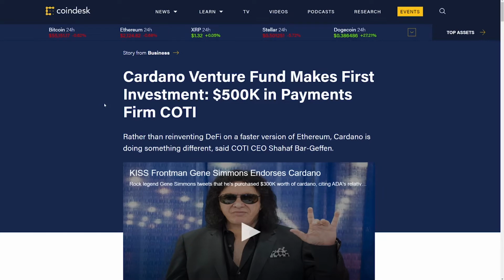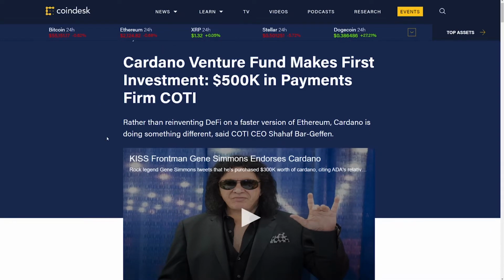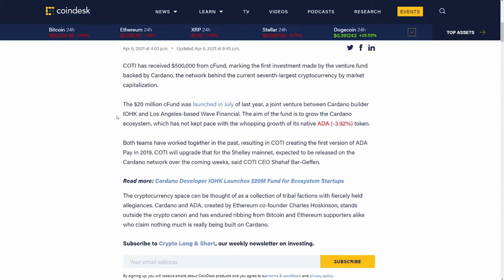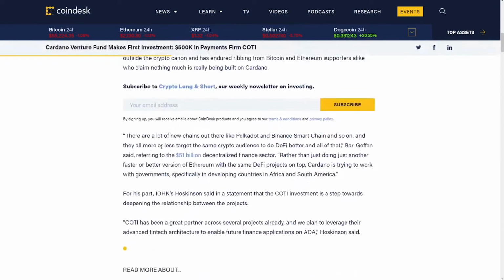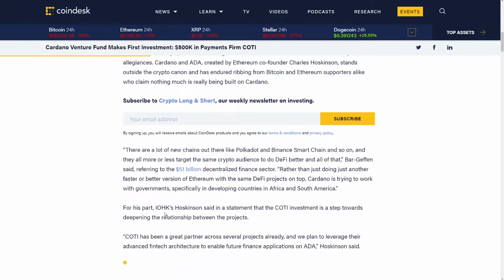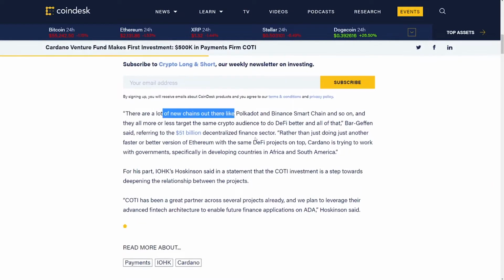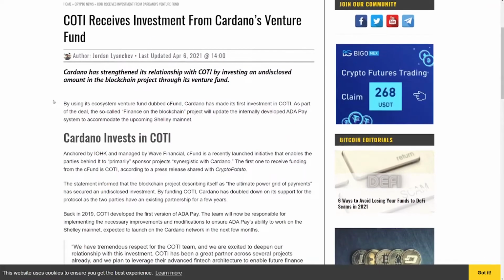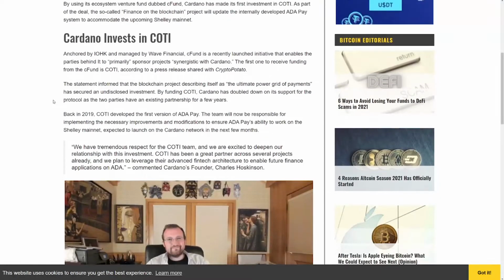Then we have also interesting news about some investments by Cardano. They have invested in the firm Coti, and this is actually a first investment by the C Fund, which is a joint venture between Cardano's builder IOHK and also the Los Angeles based Bay Financial. And just an interesting note from the CEO of Coti, he says that there are a lot of new chains like Polkadot and Binance Smart Chain. However, he likes Cardano because it's trying to work with governments, especially in developing countries like Africa and South America, so that's quite interesting.